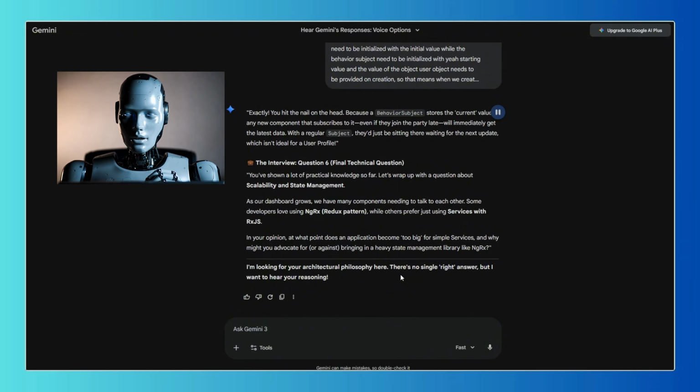Exactly. You hit the nail on the head. Because a behavior subject stores the current value, any new component that subscribes to it, even if they join the party late, will immediately get the latest data. With a regular subject, they'd just be sitting there waiting for the next update, which isn't ideal for a user profile.